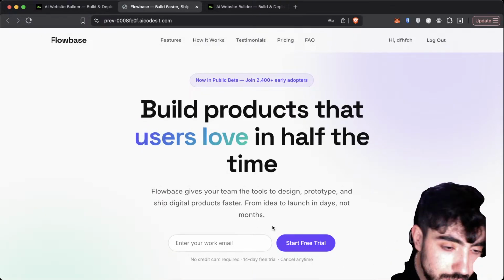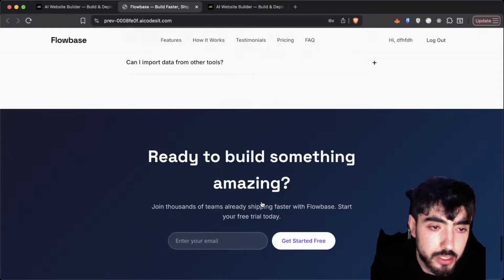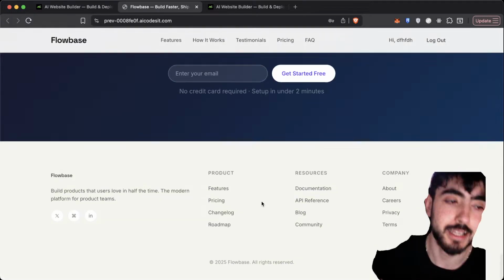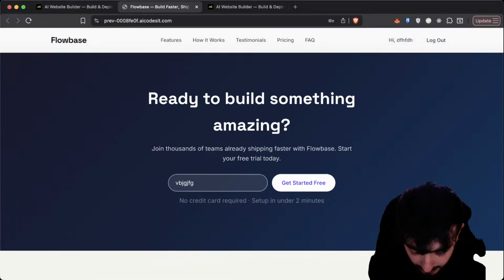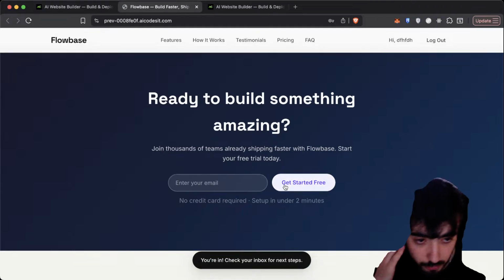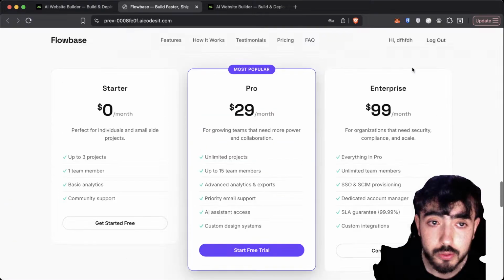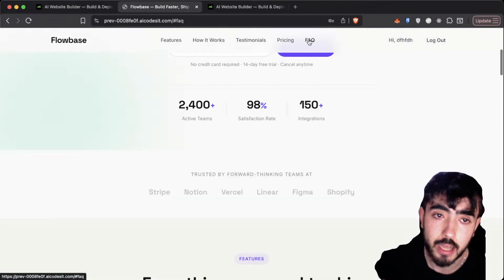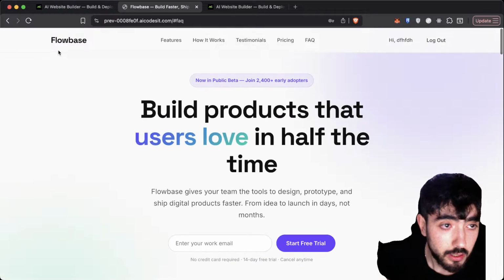The inbox is my email. Okay, I'm dumb, I didn't understand. So the inbox is not the platform inbox. It's the email inbox of my email. So when I write an email here, I should get an email on my inbox, right? So check your inbox for next steps. So I should receive an email. Of course, we don't have any email added to it, but it looks very nice.